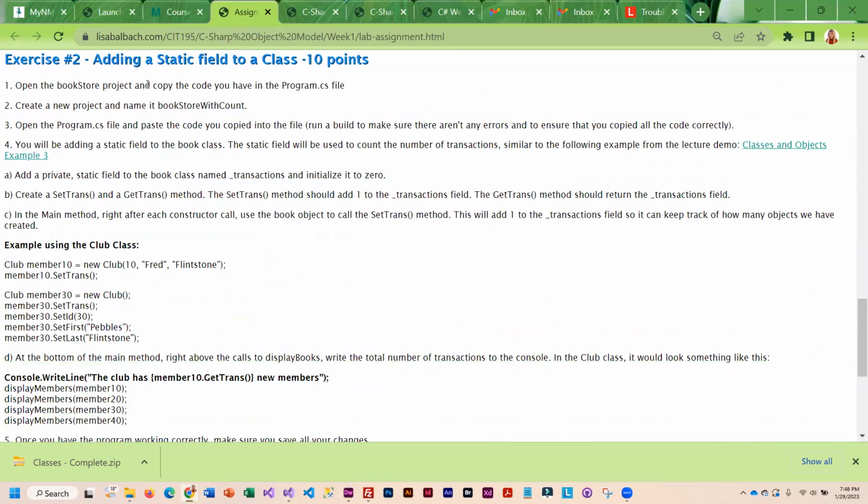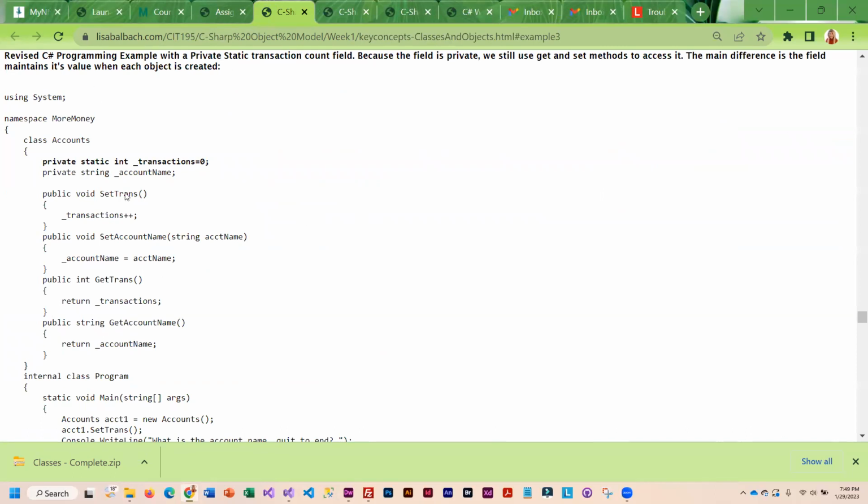The second one, you are going to open up your bookstore project and you're going to copy all of the code that you have in Program CS. You're going to create a new project and you're going to call it Bookstore with Count. Okay, and then you are going to add a static field to your book class that keeps track of the number of book objects that were added. Okay, so this is very similar to this example.